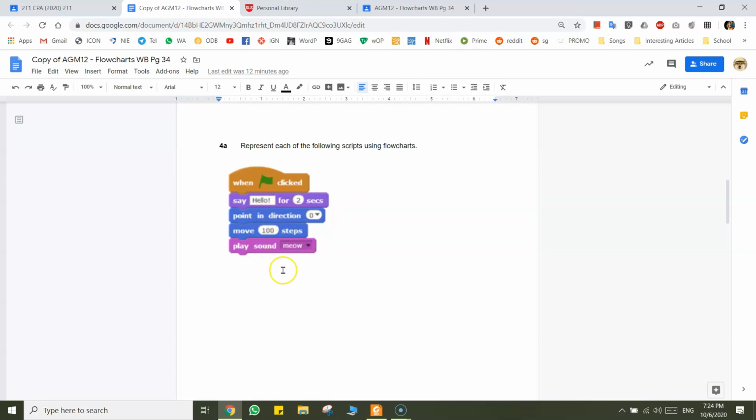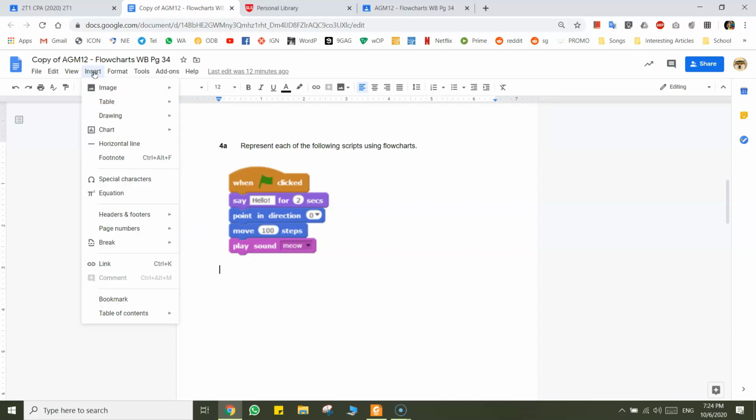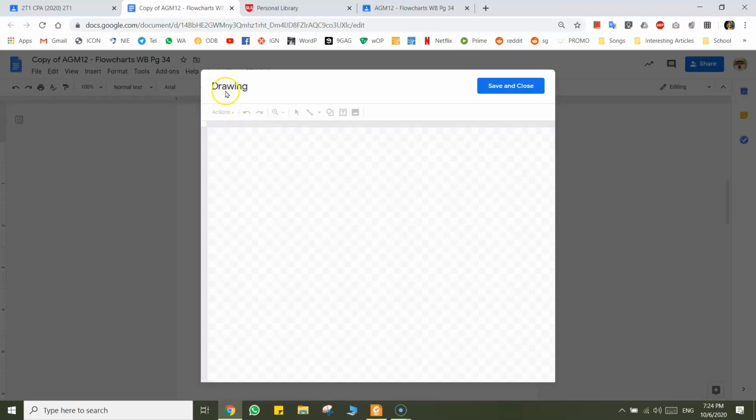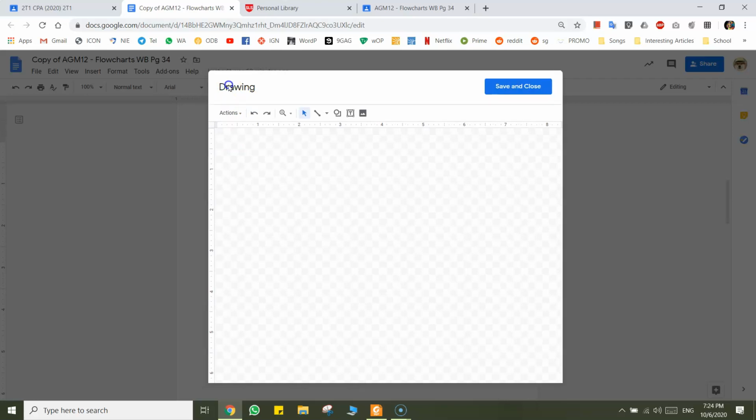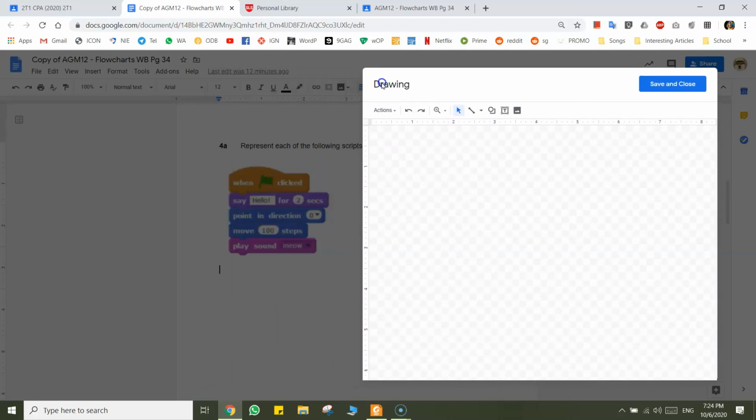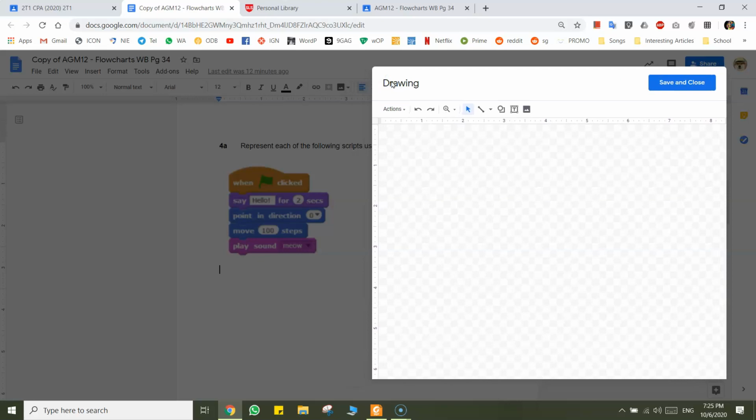Okay, the very first thing we have to do is to click somewhere here. You should see your mouse cursor blinking around this area. The next thing is to go to Insert and go to Drawing. Okay, so Insert, Drawing, and click on New Drawing. Now this is a bit different from Microsoft Word, because Microsoft Word is a bit more convenient, but anyway, this is a free software, so can't complain.